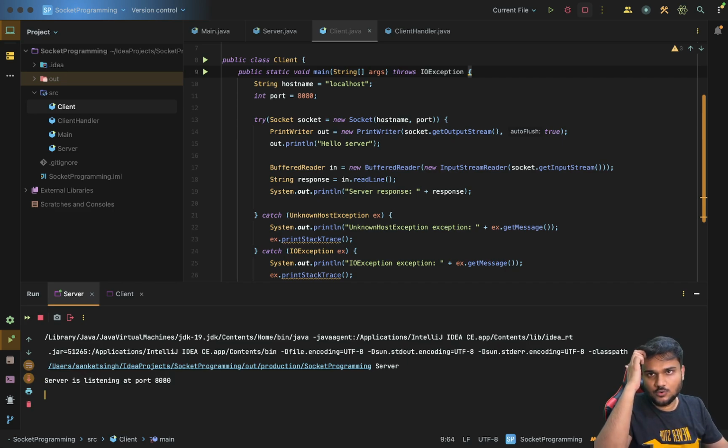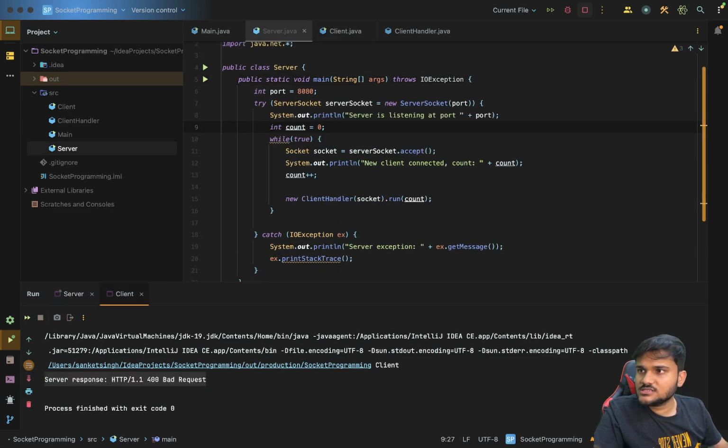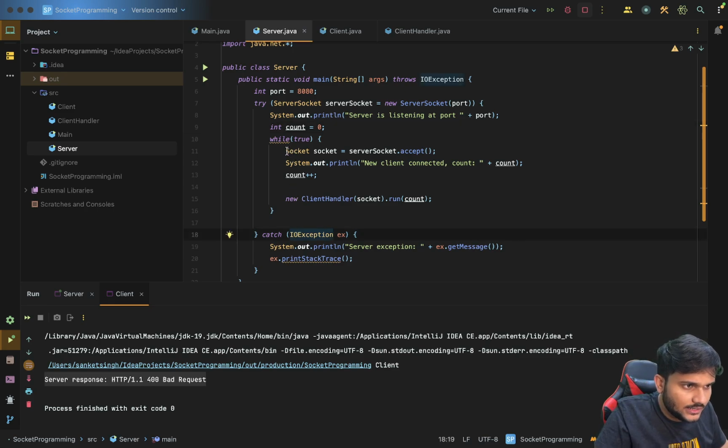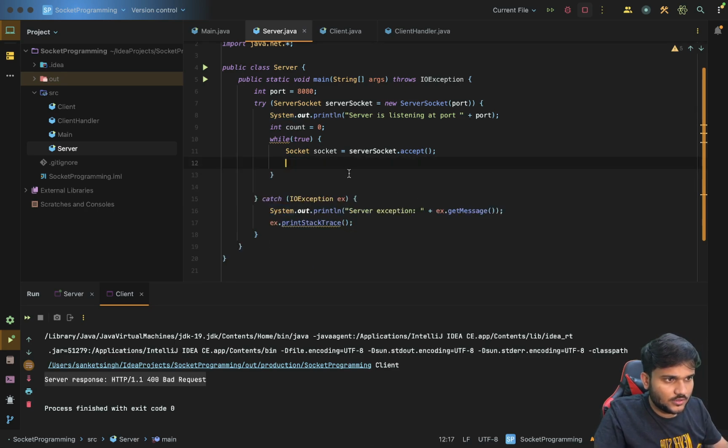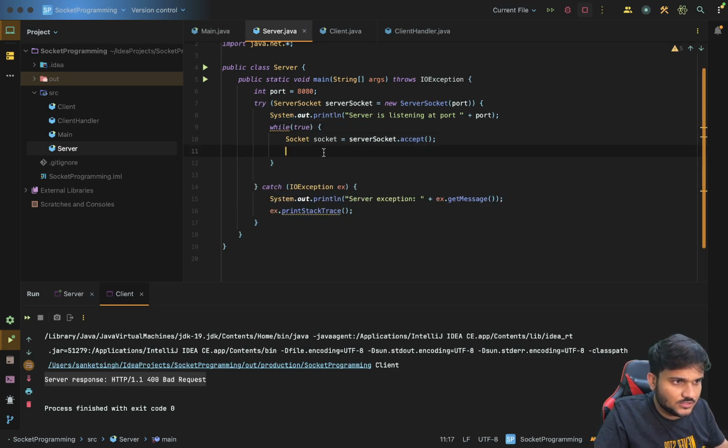Okay, so on the server side we should do one more thing. Instead of just printing what we are getting on the client, let's do one thing. I'll remove this. Okay, we'll create a new socket object.